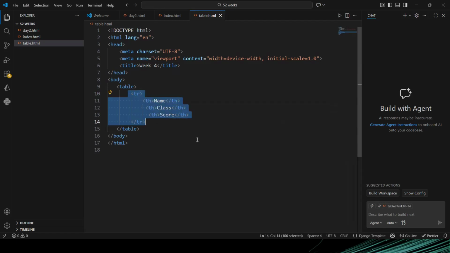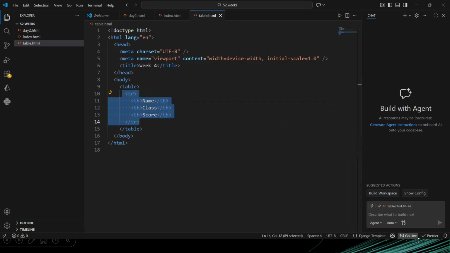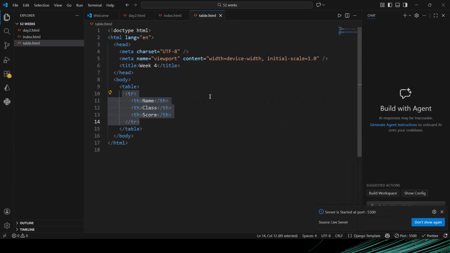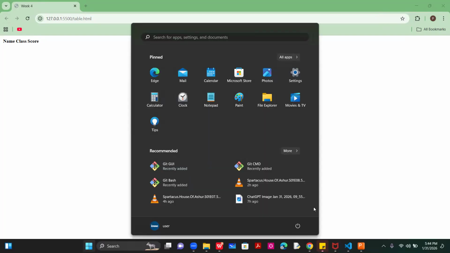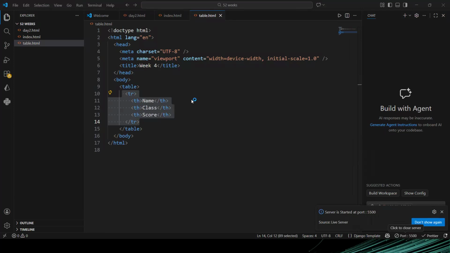If I save this now and then click on go live, you're going to see that we're only going to have the table header. You know, the way that the first row in most of the tables, you can see now, they are bolded. You see name, class, and score. They are all bolded. So this is the table header. The reason why they are bolded is because we are using the th. The th is used for the headers.